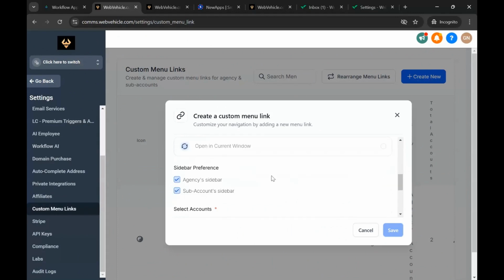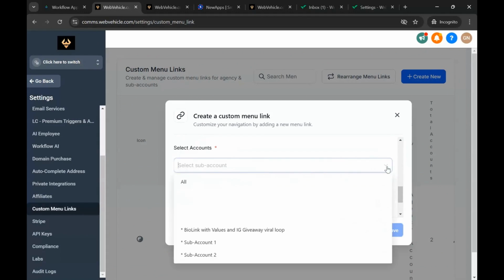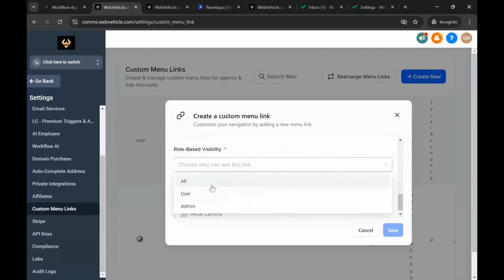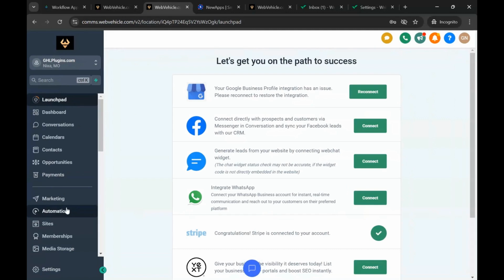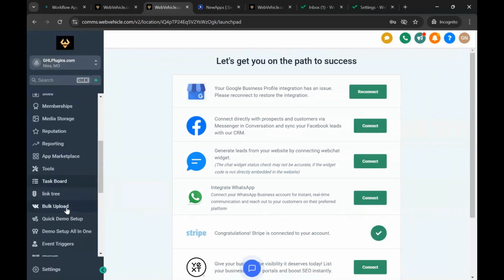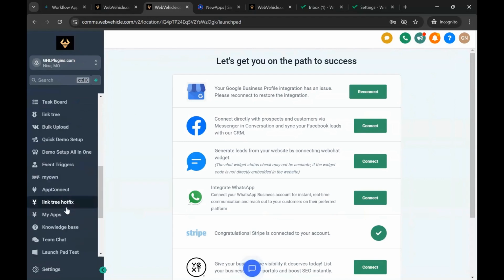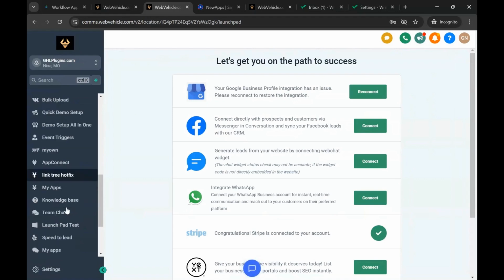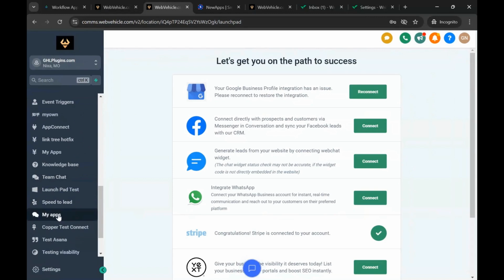And then you check some preferences here. And here you have to select a particular sub account. And here you can select any user or admin who's going to have visibility of the custom menu link. When you're done, you save. You switch to your sub account to the tool connected. Let's look for our custom menu link. Remember, we decided to name our custom menu link My Apps. We have My Apps here. Like I said, if you guys decided to name your custom menu link My Applications, make sure you have My Applications here, right?